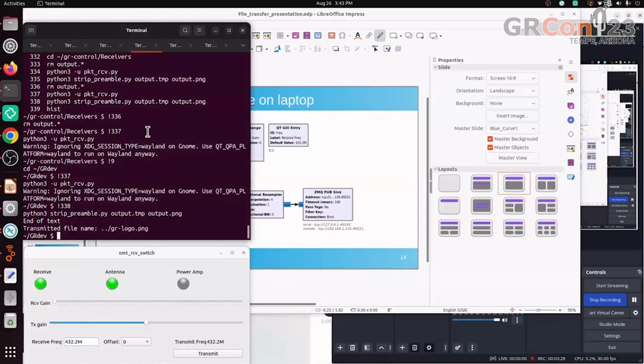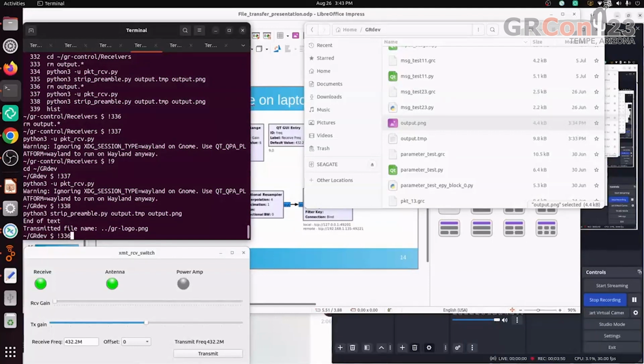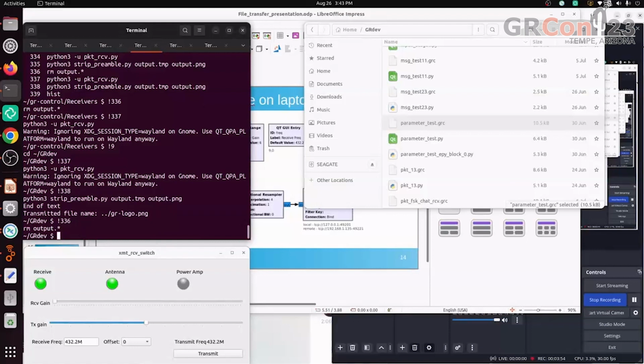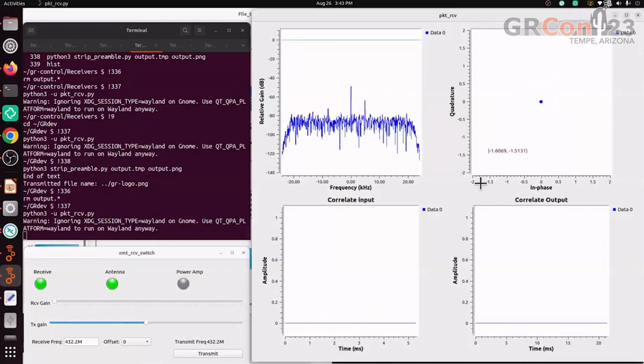So for the receive, here are the output files from a previous trial run. So I'm going to delete those. And then I'm going to run the packet receive. And like the simulation, I've got the receive signal, the constellation plot, correlate input and correlate output. The FunCube does have a DC spike in it, but it doesn't seem to bother anything.